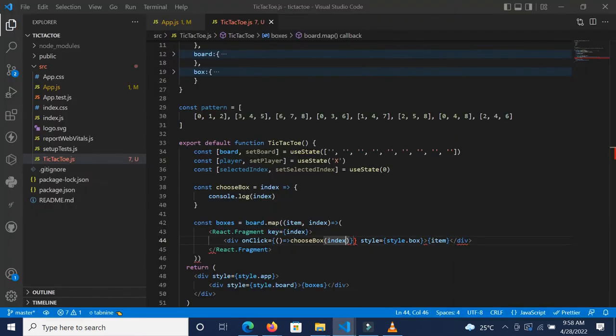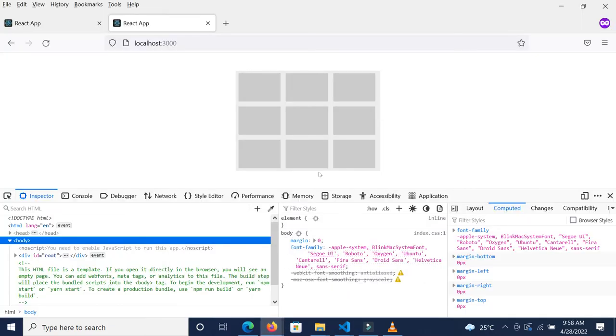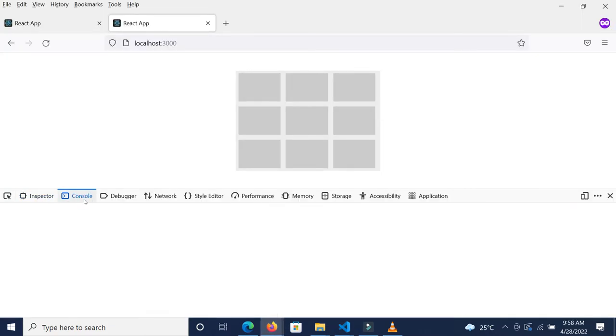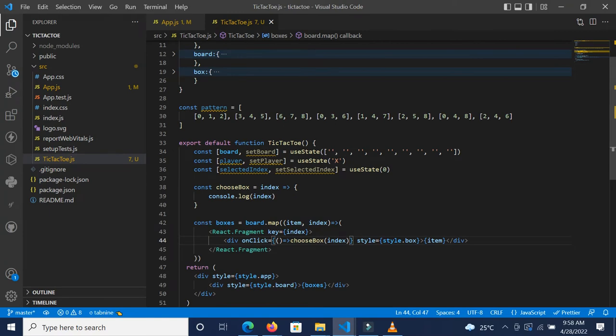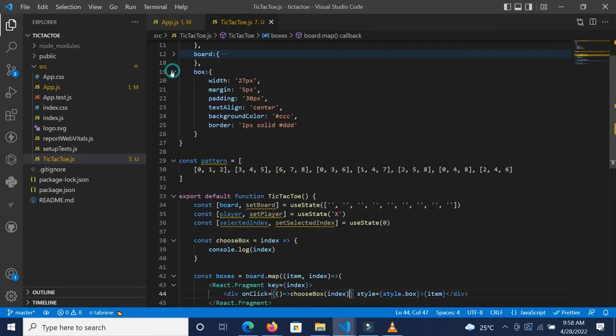I think there's something wrong somewhere, so I need to correct that. Okay, that is perfect now. So now we have this. If I click on any of the boxes, I should get that. So I'm getting the index of that particular box. Perfect.